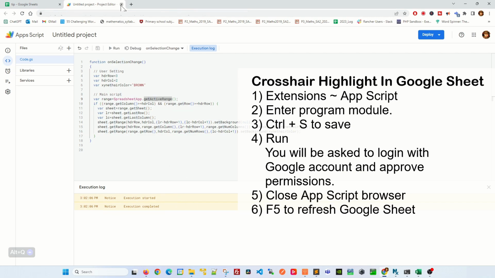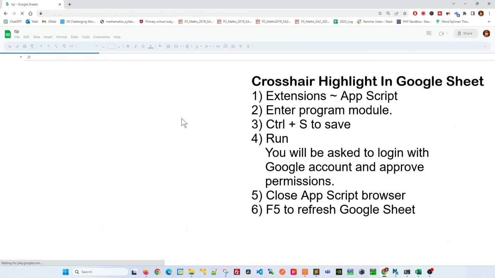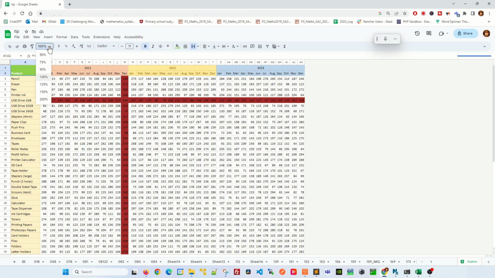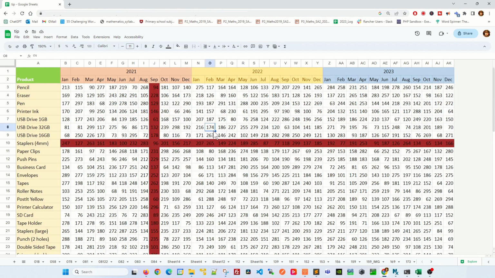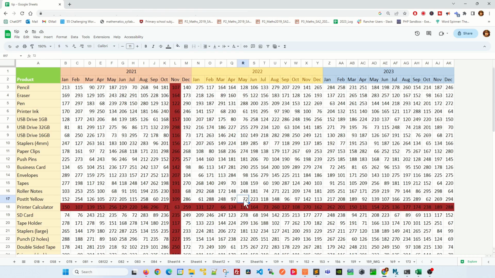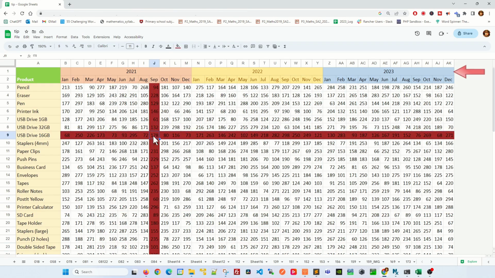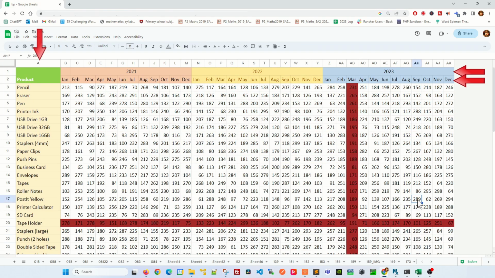Now let's close this guy here and go back to your Google Sheet. You should see a crosshair like this. If you don't, just press F5 like this, and then it should refresh and load the Google Sheet that way. Let me zoom in here. Now if you start clicking around the spreadsheet, you can see that the crosshairs start to go to wherever you click. And you can also notice that the first 2 rows, it does not highlight it because that was outlined in the program, including the column as well.